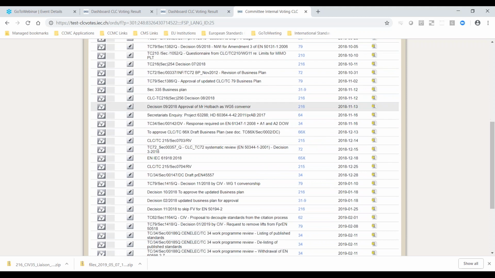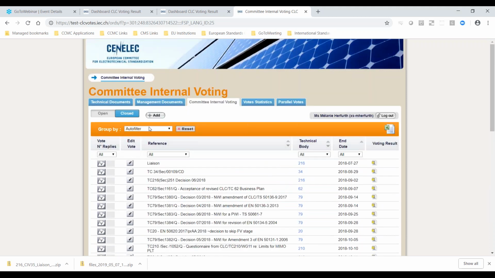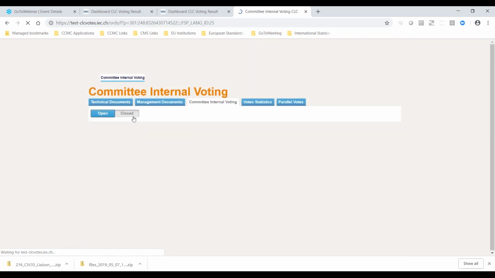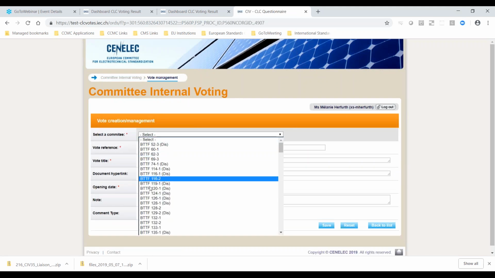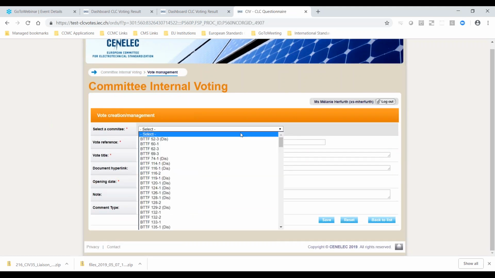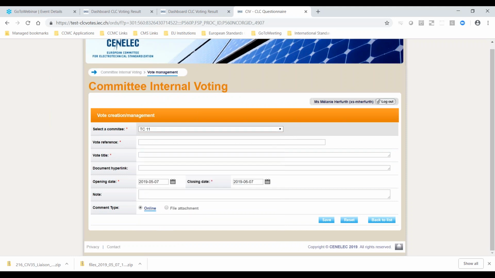So I think for the demonstration we've seen it all. What we could do is have a go. So you can have a look at one with, for example, a comment file.